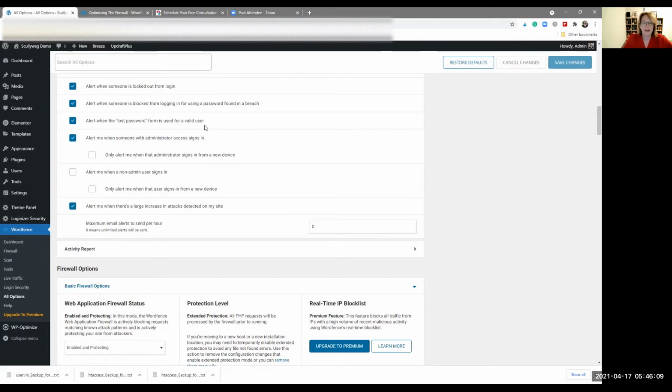Alert me when a non-admin user signs in. Again, if you've got a big e-commerce website and lots of customers, you probably don't want to know every time they log in to check on orders or update their details. Alert me when there's a large increase in attacks detected on my site. Yeah, you probably want to know about that. In fact, I'd say you do.